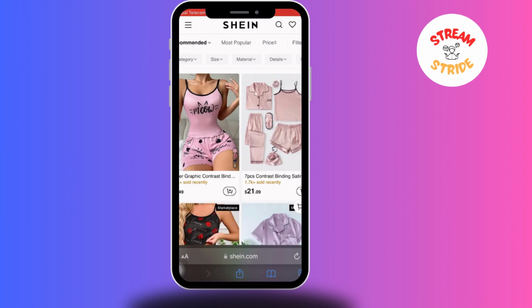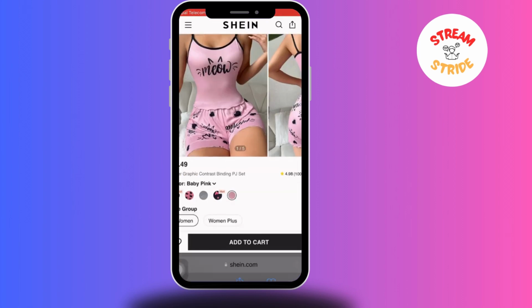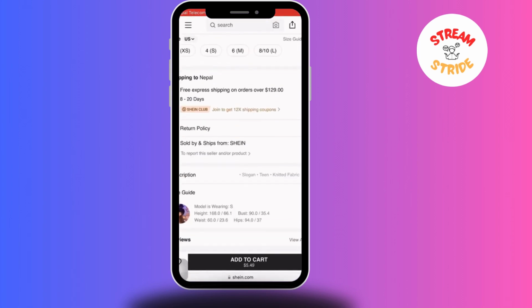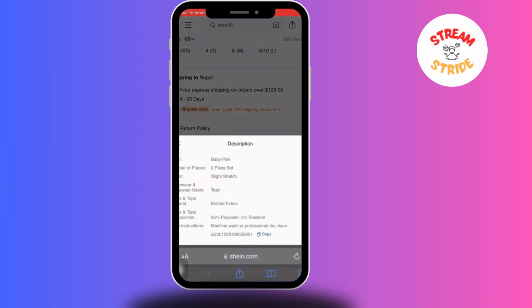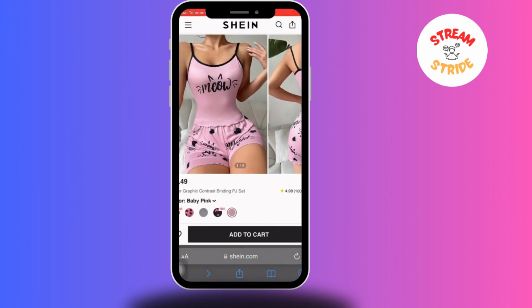Once you select the item, simply scroll down till you see the description section. Tap on it and on the bottom you will see the SKU code, and beside that there is a button to copy the code. Simply tap on the copy button and the code has been successfully copied.